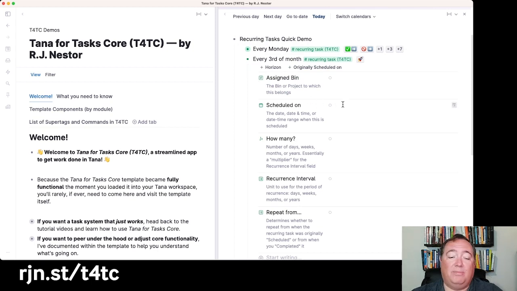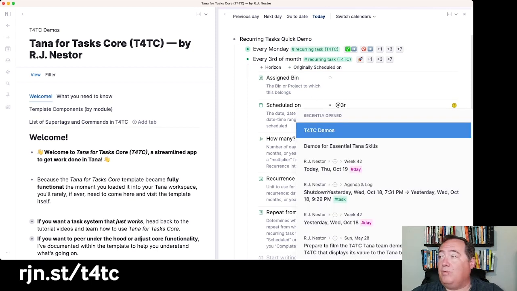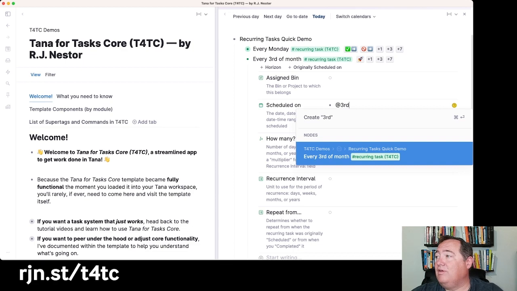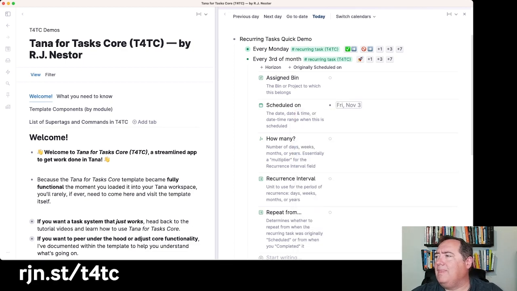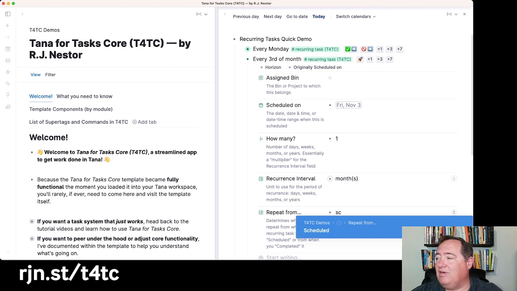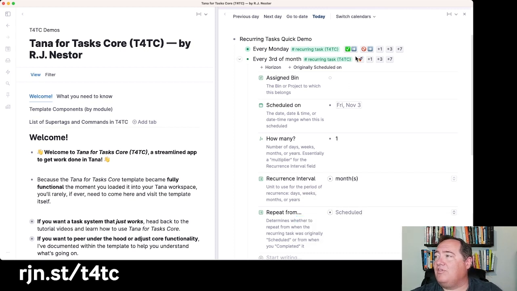The first of this will need to be, since it's every third of the month, we'll want to schedule this for a third. Let's say the next one coming up is November 3rd, so we'll schedule it like that. That's a little cleaner. Every 1 month. And once again, we're going to say repeat from scheduled, because if I don't get it done till the 5th, I still want it to show up on the 3rd, okay?